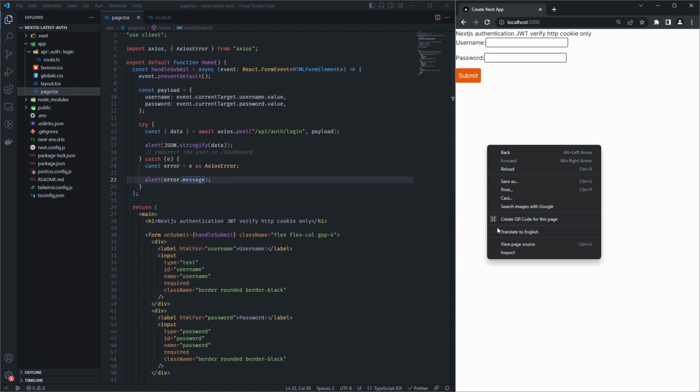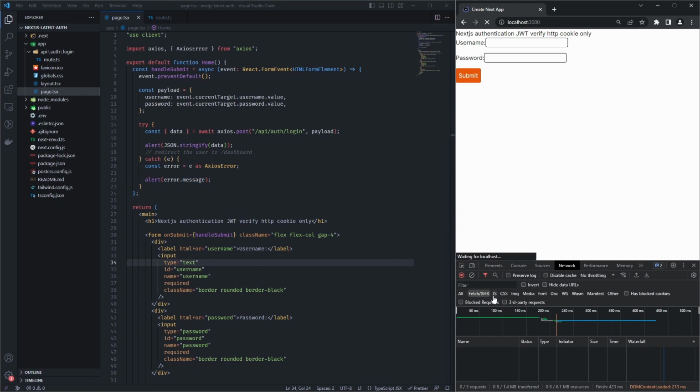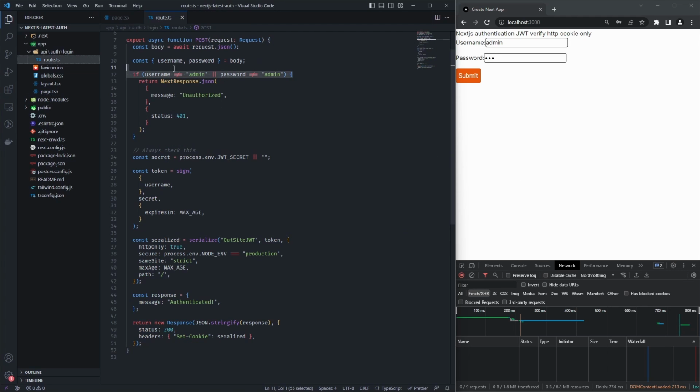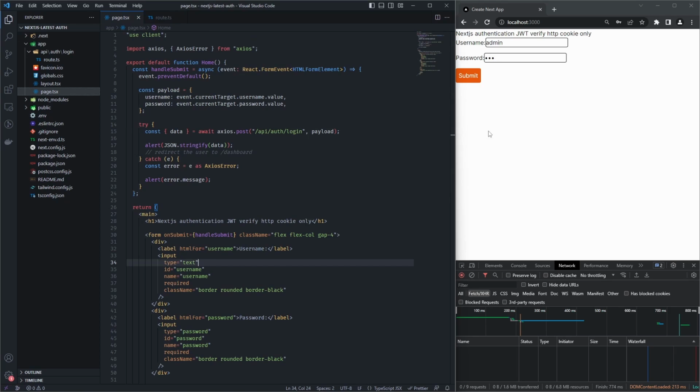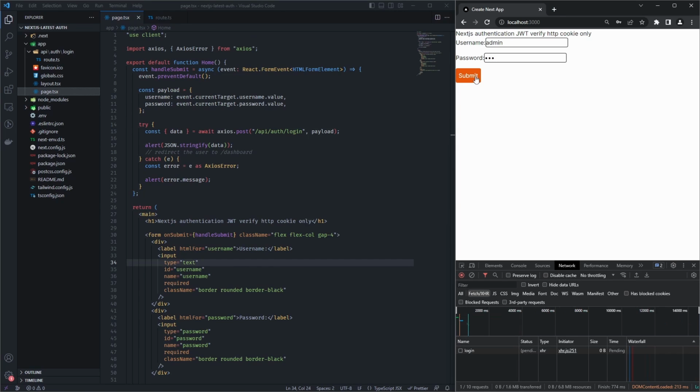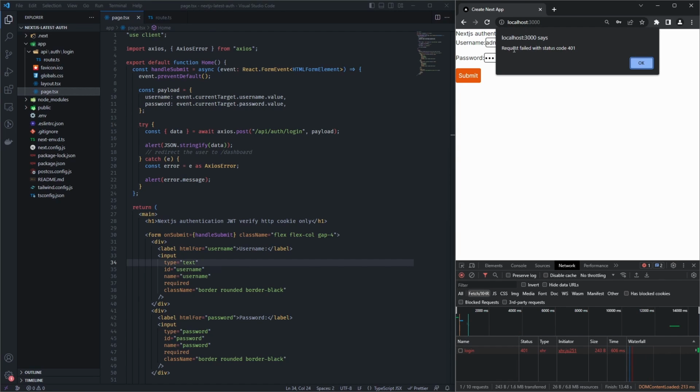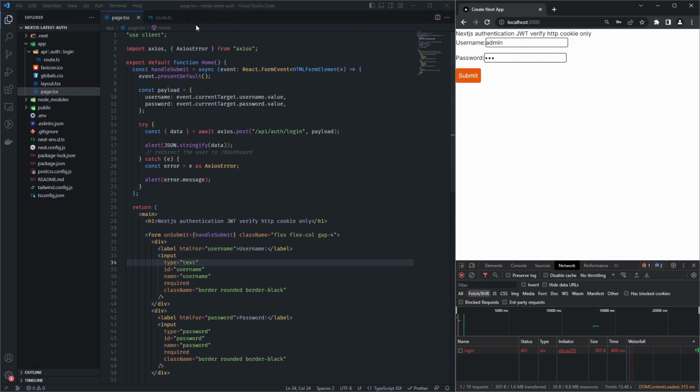Now, let's try this out. If we go to the network tab, let's type in admin here, and let's type 123 as the password. Of course, this will not work because we need to have admin and admin in both the username and the password fields. So if we submit this, it should say request failed with status code 401. That's good because it's not the correct username and the password.